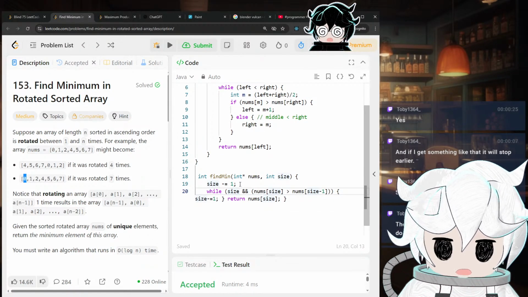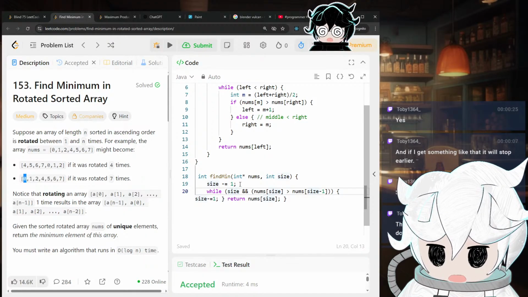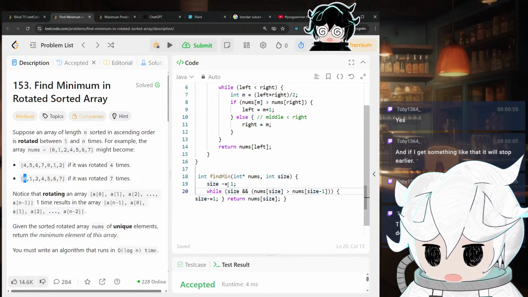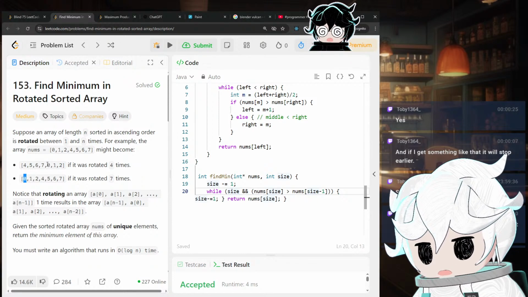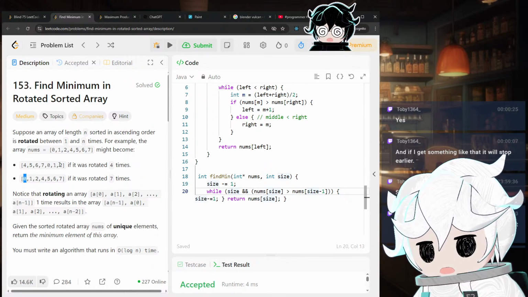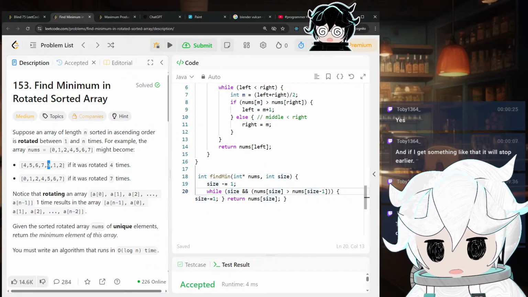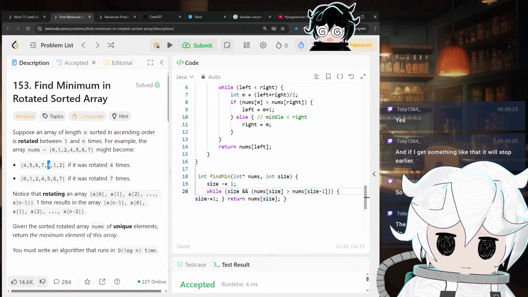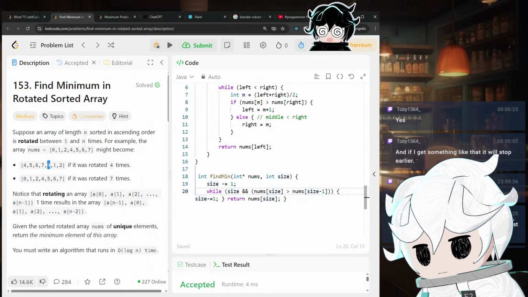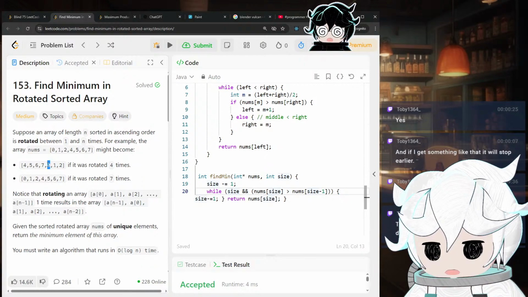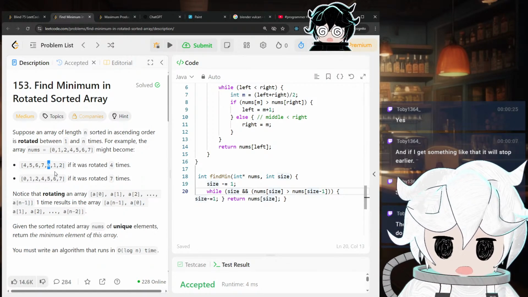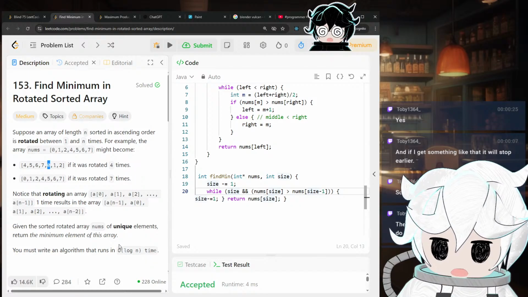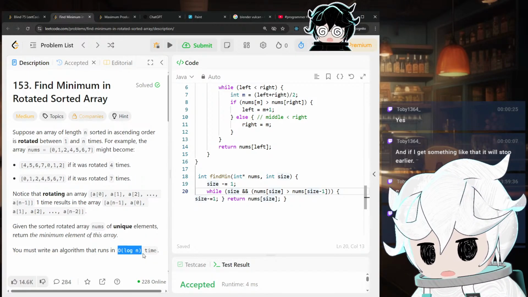But that's actually really clever. I like the solution. Wait, that's actually pretty genius. Just start from the end. While the previous is less than the current one. I see. Alright. I like your solution, Toby. But is it log of n time? I don't think so. Well, it is a good solution though. I like it.